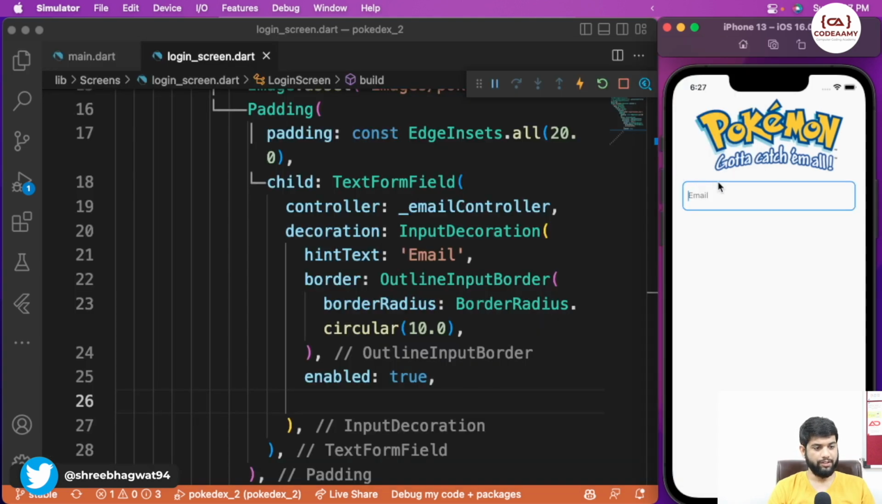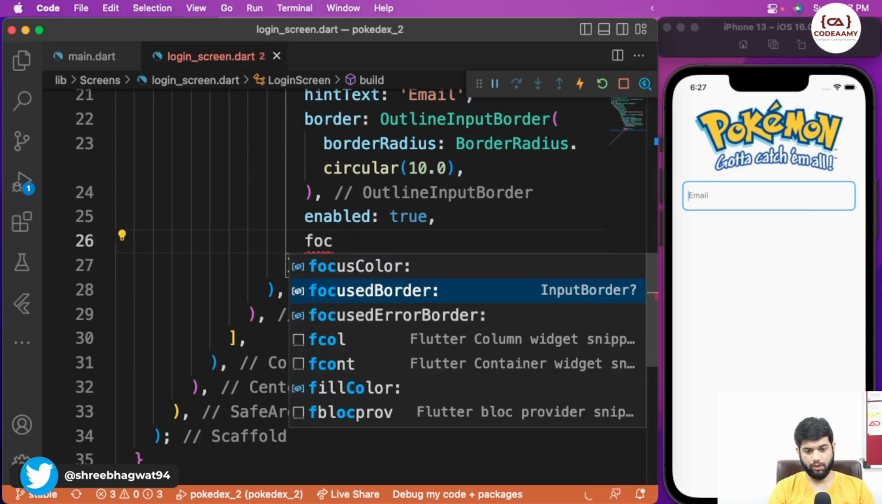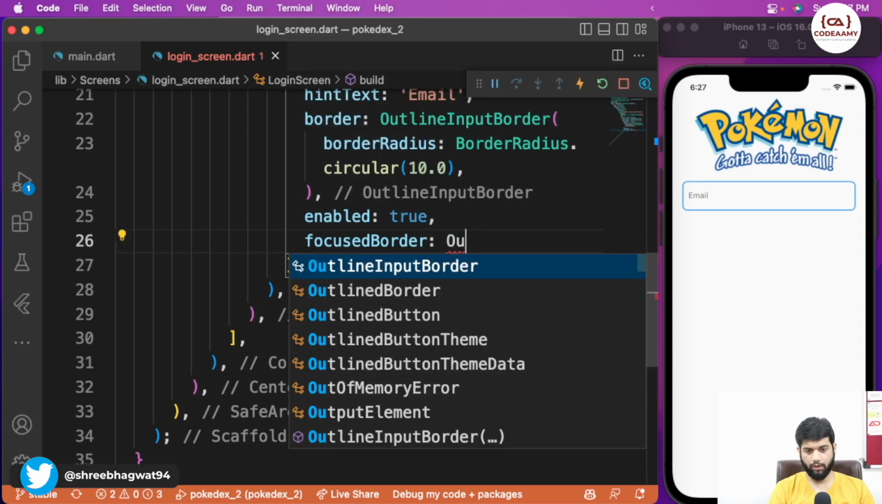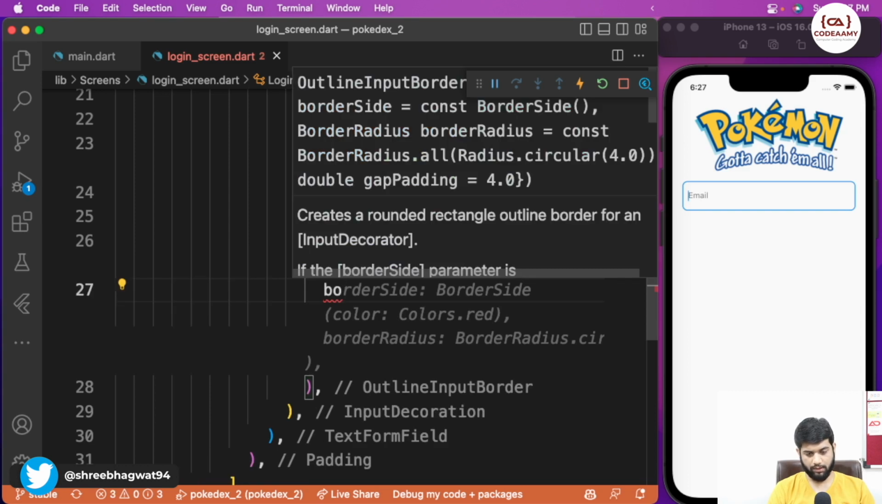And now we want to change the focus border to a chrome color. So let us go down over here and let us select focused border. And again, over here I will use outline input border, and I'm going to pass the border radius.